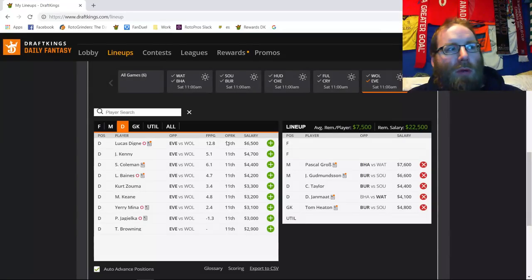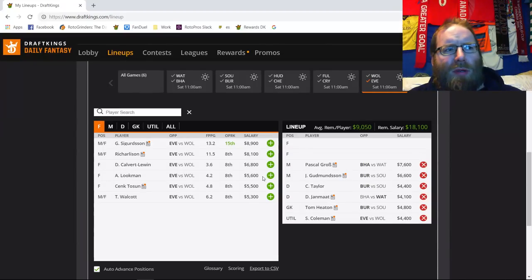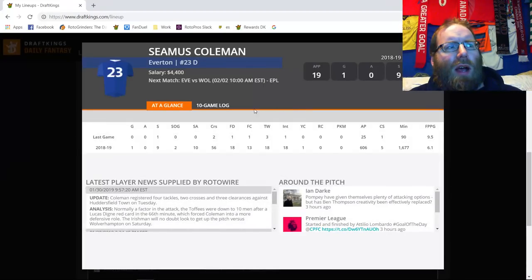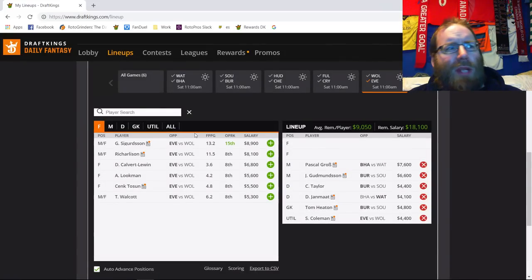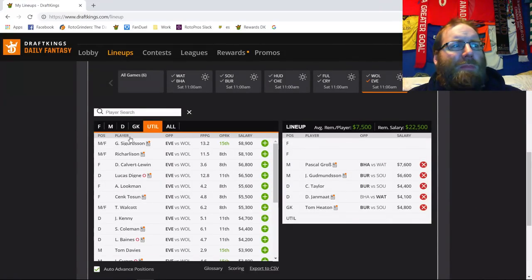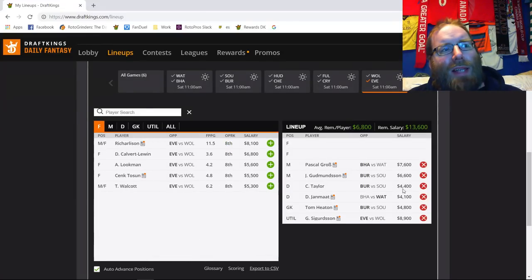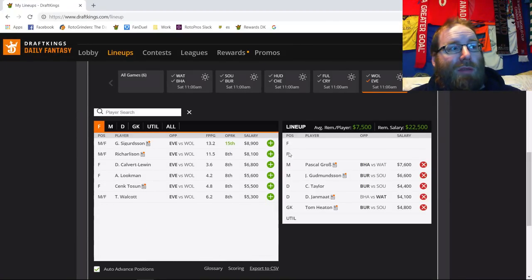Now, the one place I will be turning here is Seamus Coleman at 4.4K. Absolute severe mispricing here on DraftKings. With Digne out, he may even see an uptick in things. You can take some Sigurdsson at 8.9K. It's just, why hasn't Everton been playing better? If they'd been playing better, I could very easily justify taking Sigurdsson at 8.9K.